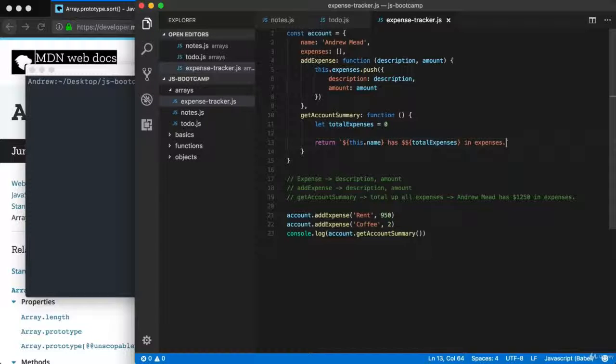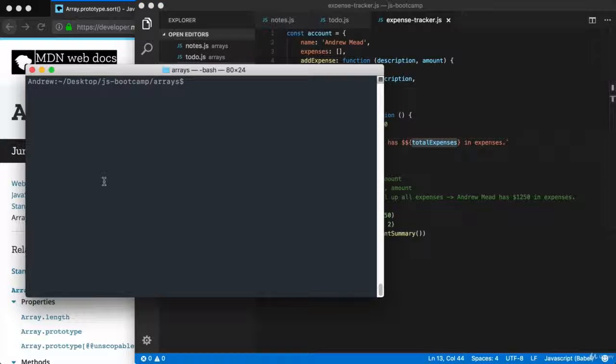Now at this point in time, we could run the program. The only thing is that totalExpenses isn't going to contain the correct value. I'm going to do just that. Over in the terminal, node expense-tracker.js. When I run the script, I get Andrew Mead has $0 in expenses. So some stuff is working, some stuff is not.